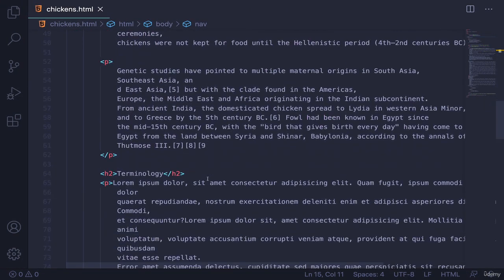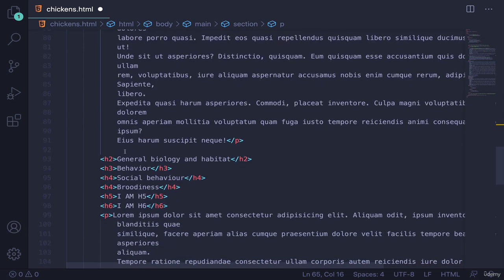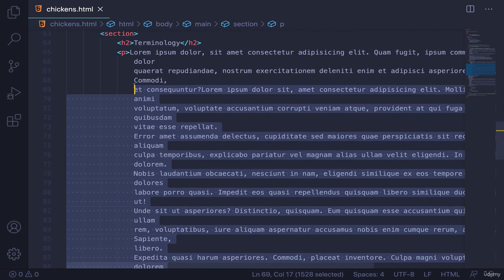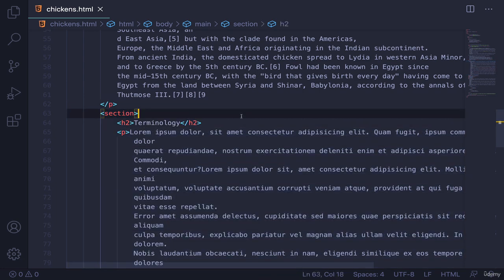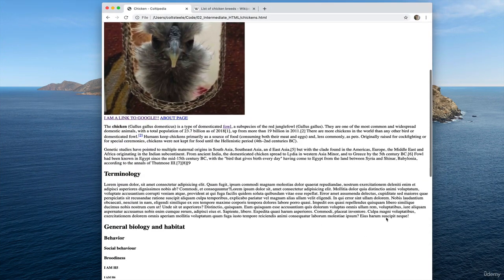Why don't we put a section right around this H2, so section, and this paragraph just to here. So just keep it simple. I won't waste your time, but I would add these around every section of content if we want to section things off. Nothing looks different, but now this is grouped together as a section of our larger document.